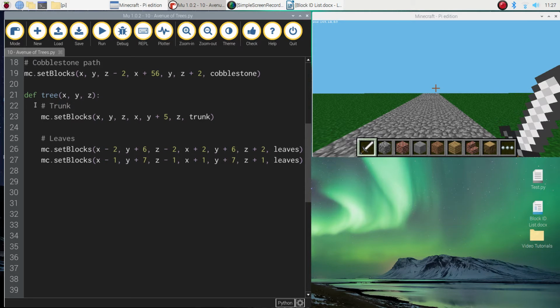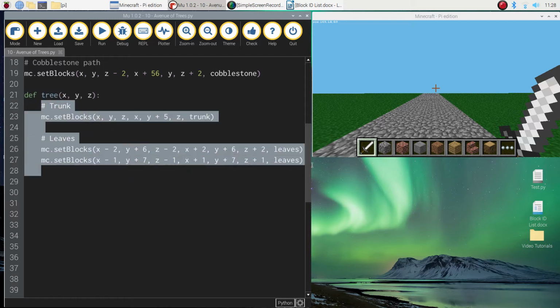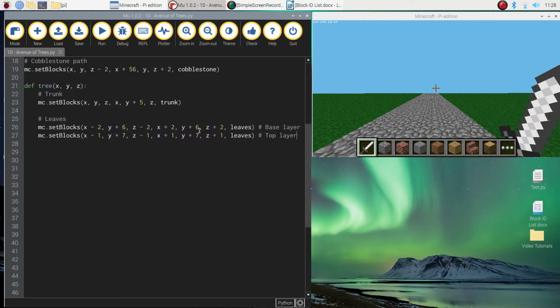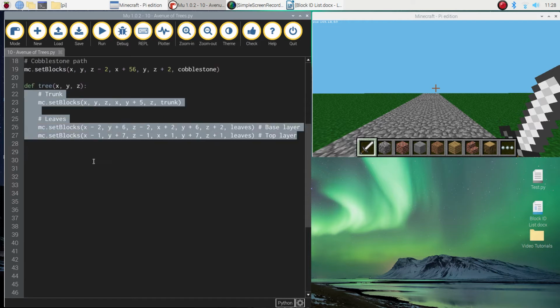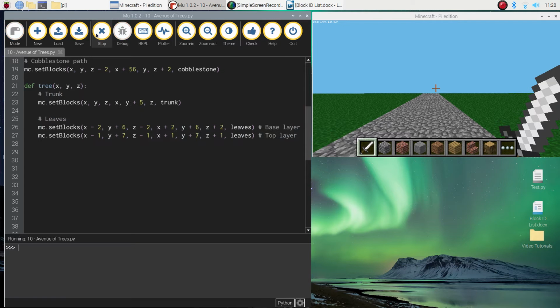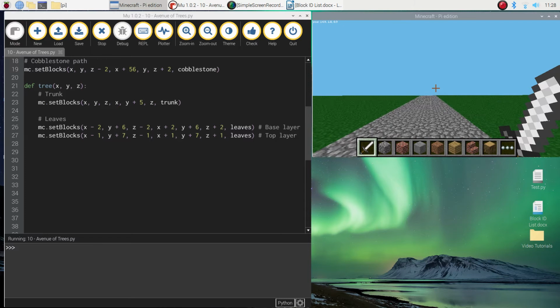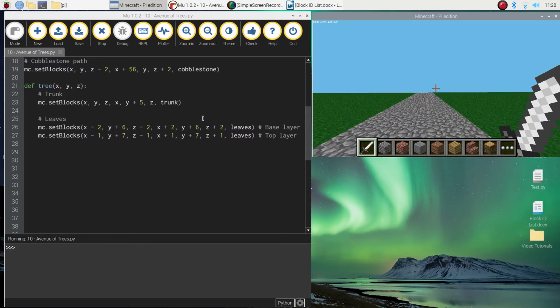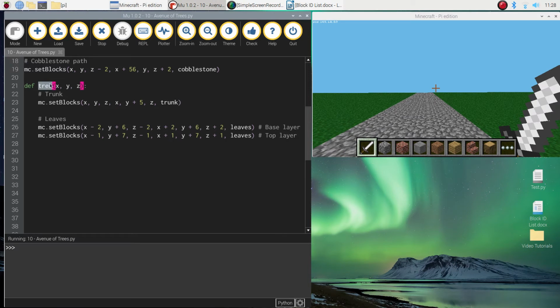That's it. So we've now defined a function, which is a reusable snippet of code. And inside of that function, we've got these lines of code here that basically tell us how to build a tree. Okay, if we were to run that now, we wouldn't see any trees appear. All we would see is the cobblestone path. Okay, if I look around, you can't see any trees. And the reason we can't see any trees is because you need to call this function up. You've actually got to tell the computer to run the tree function to build a tree.